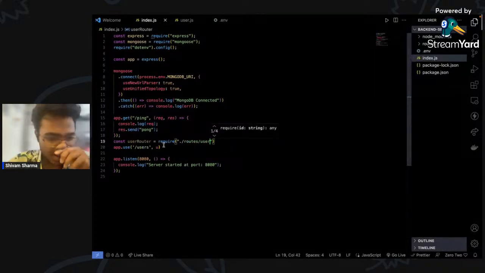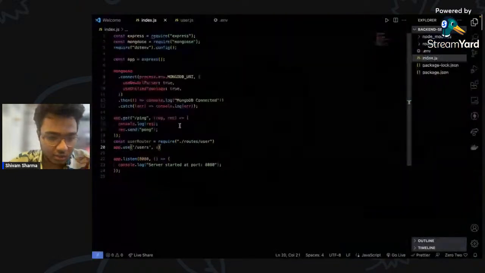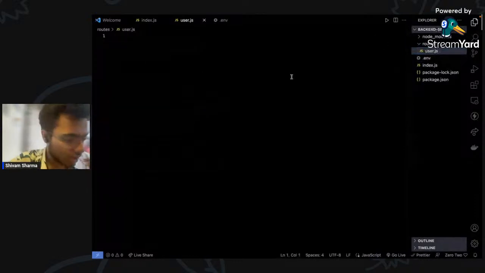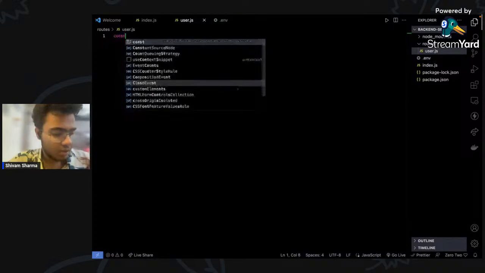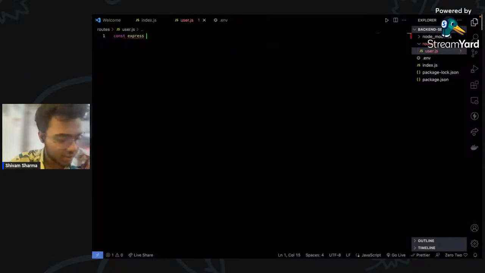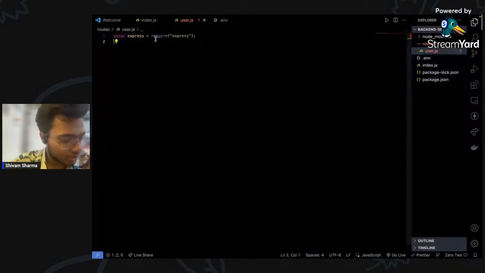All right. So the app will crash for a minute because we still haven't set up our user.js. But till then, let me just add this. So userRouter is now set up in the index. Let me set this part up also. To use the routes, we also need to import Express here again. So let's just do express. I'll just copy this from here.